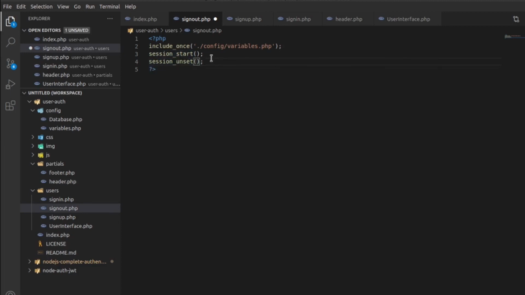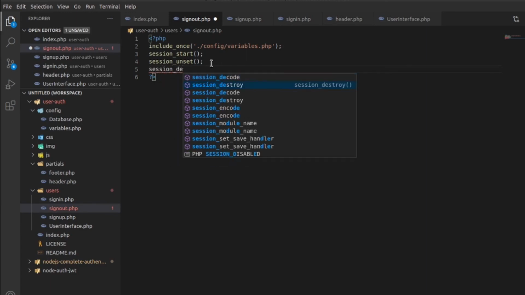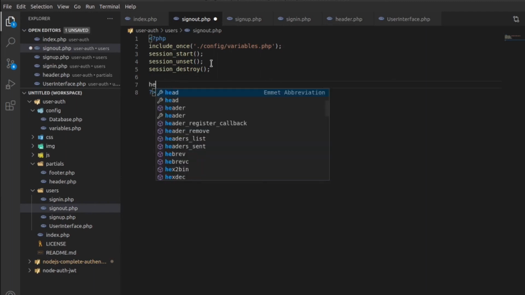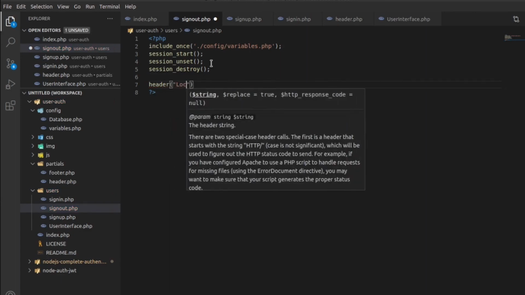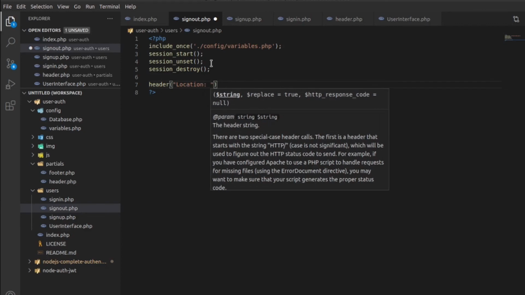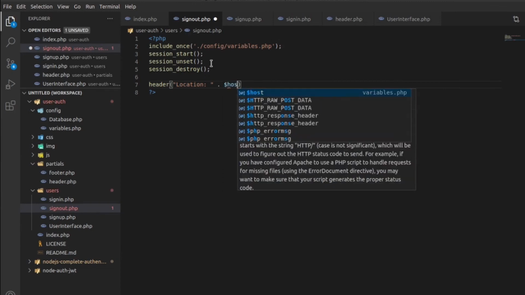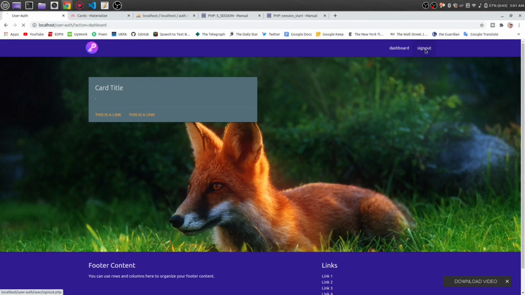Initialize session data. It will initialize our session data, and session underscore destroy. It will destroy our session, and after destroying the session we need to return to home. Header, let's redirect to our home page. Location dot host. Okay, save it. Click on sign out.